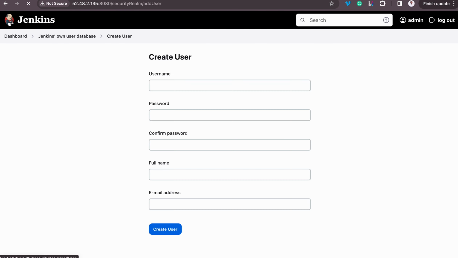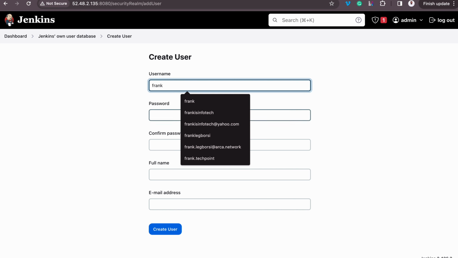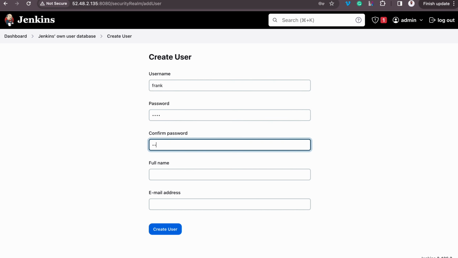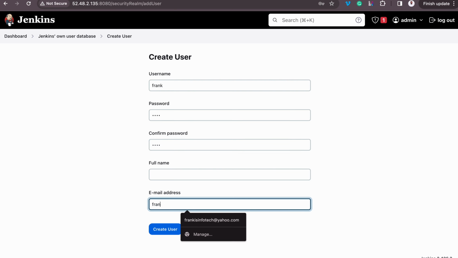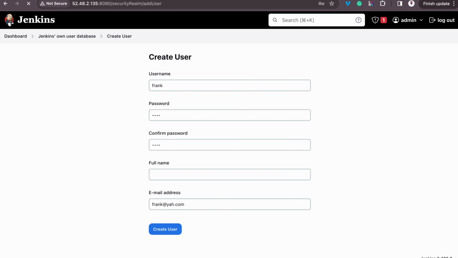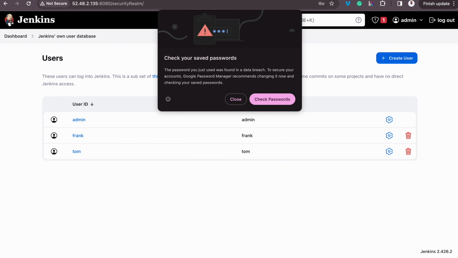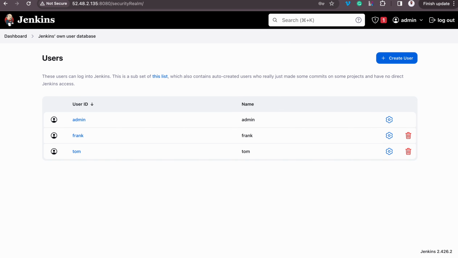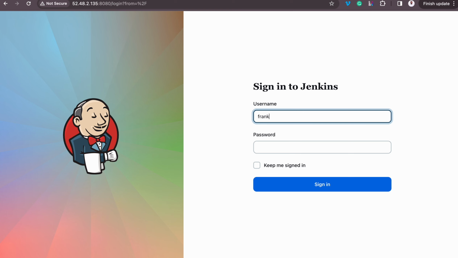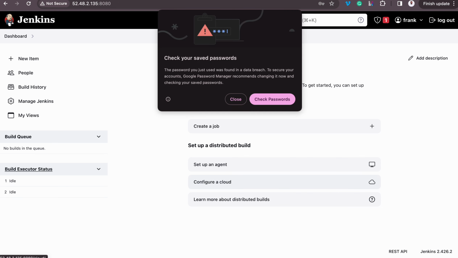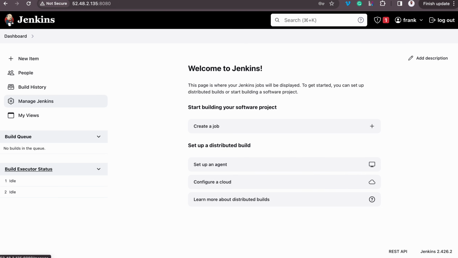Let me add one more user. Let me call that Frank, 1234, Frank at yahoo.com. Create user. So I have created two users from the developer side. By default, these users have admin rights, right? So if I log out now, I sign in with Frank, 1234. Sign in. You can see that Frank can manage this Jenkins server.